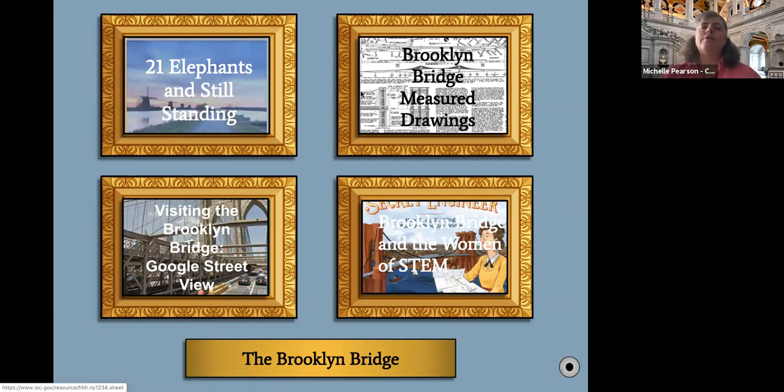And then we give some stories about 21 elephants, and we visit it using Google Street View to actually walk across or drive across, as you want to say it, with the Google Street View. And then finally, we give a hidden perspective, and that perspective is of women in STEM and how women contributed to this effort.